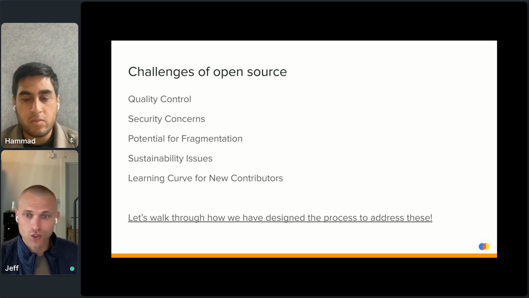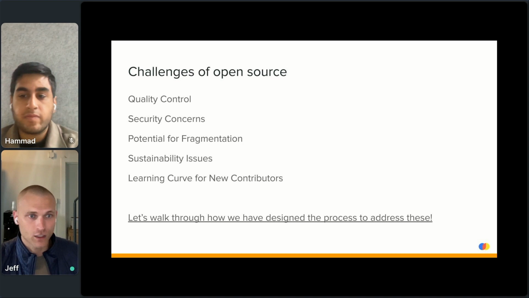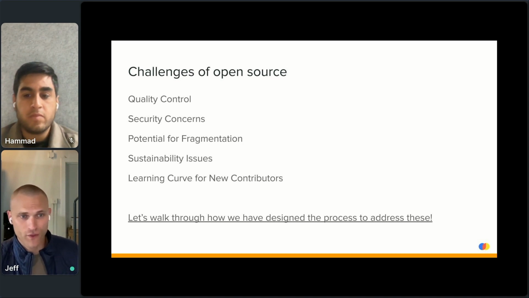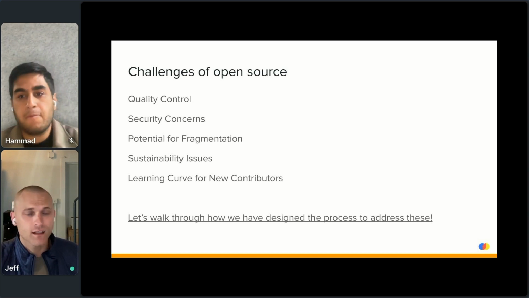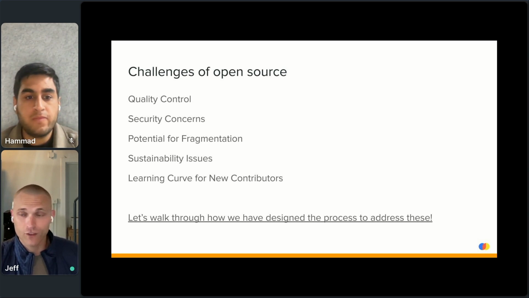And so, I'm sure as many of you are also developers, a lot of the challenges that you run into using open source are things like quality control, security concerns, the potential for fragmentation, issues around sustainability. We've already talked about that a little bit. Learning curves for new contributors. These are all very valid critiques. We want to spend a little bit of time talking about how we've designed Chroma and specifically the process of open source at Chroma to try to address some of these challenges.